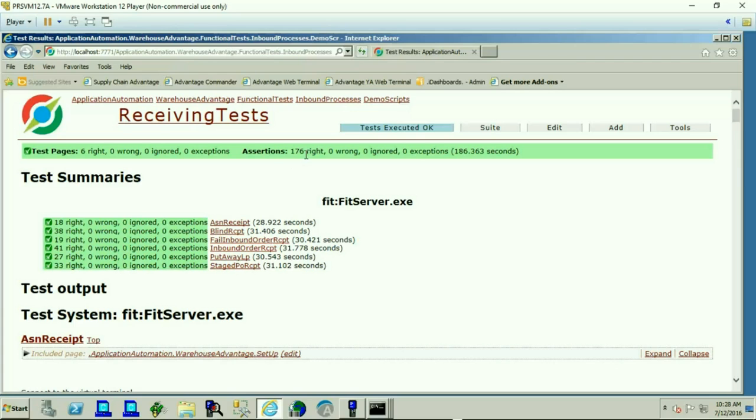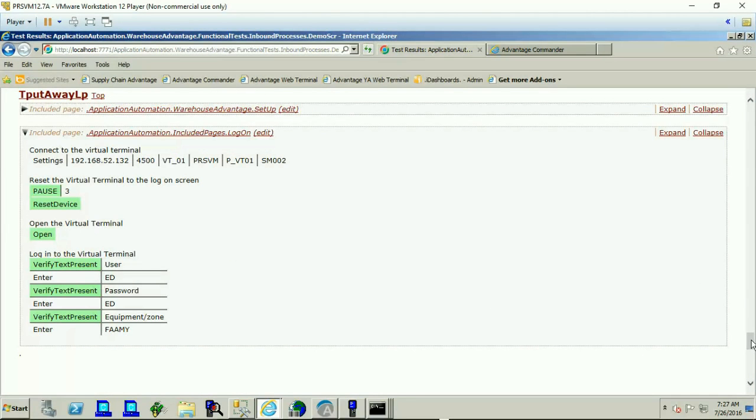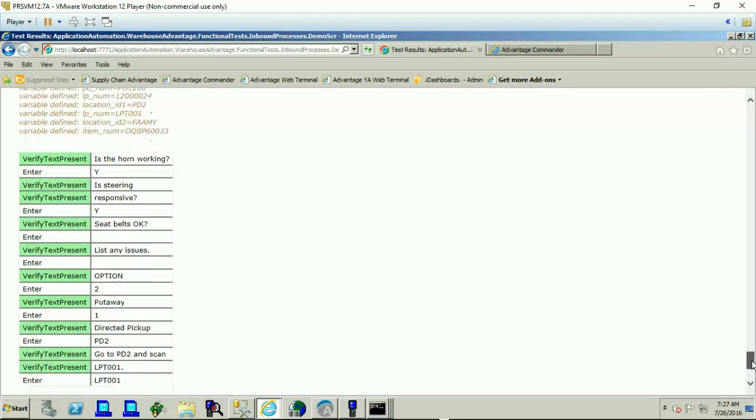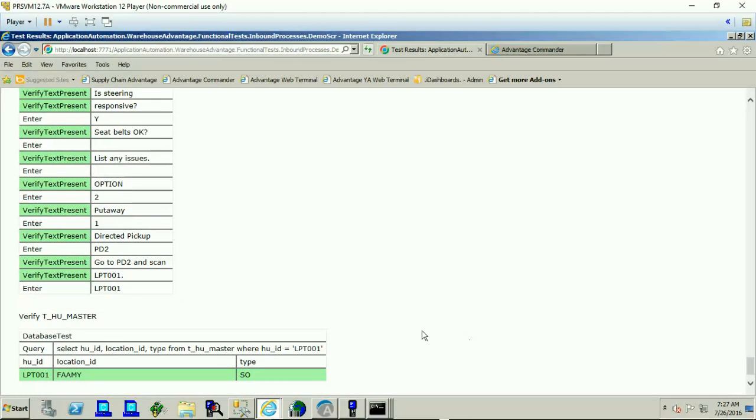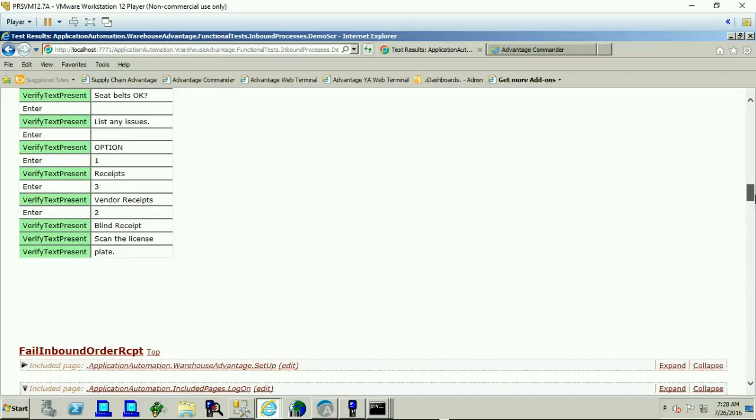Let's have a look at our put away LP script that initially failed because of the HU master type. You can see this time around, as per the historic expectation of HU type SO, a bug was raised to the developer asking Mr. Developer to fix the defect and actually make HU master type SO as opposed to the surplus record of IV that we were getting initially. So now this is proof, and solid proof, that our defect has been fixed.